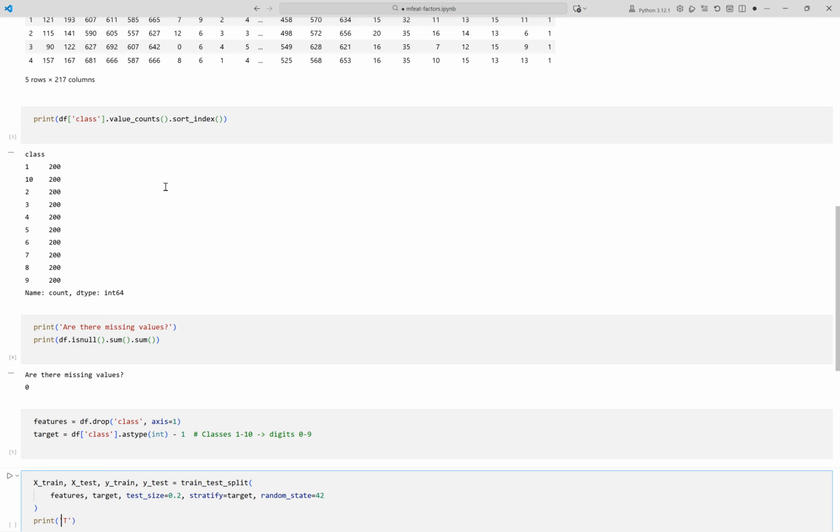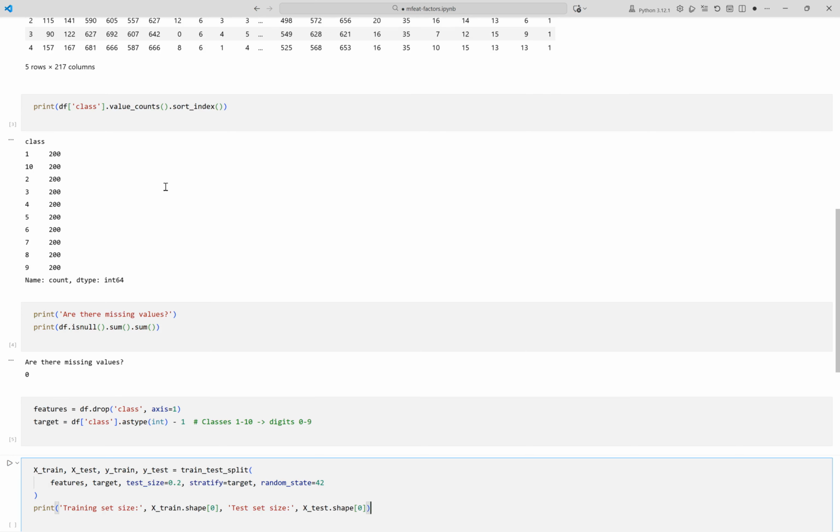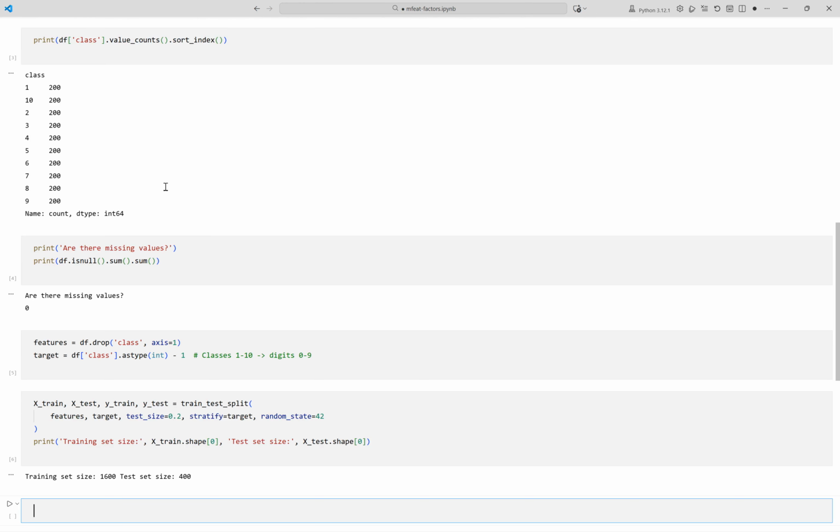We print the number of samples in the training set and the test set. Running the cell now. This output confirms that the dataset was split into 1,600 training samples and 400 test samples, maintaining the original class distribution due to stratification. Noticing the sizes aligns with our intent to reserve 20% of data for testing, ensuring enough examples in both sets to effectively train and evaluate our digit classification model. Why do you think we separate data into train and test sets?